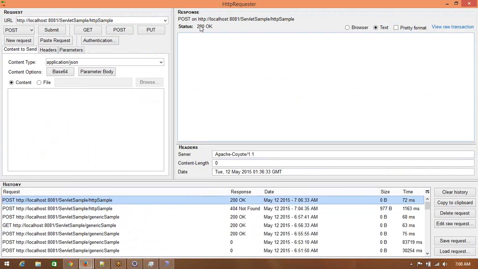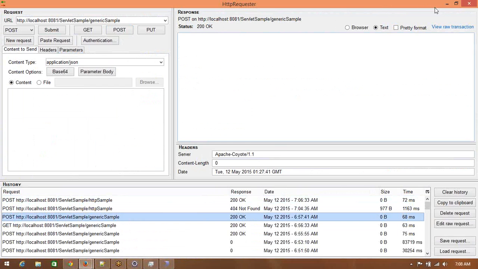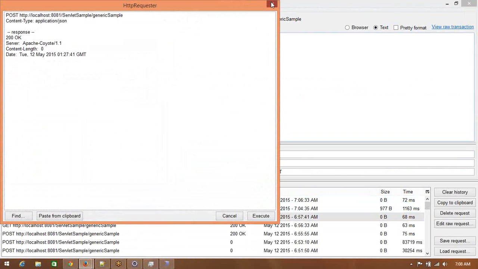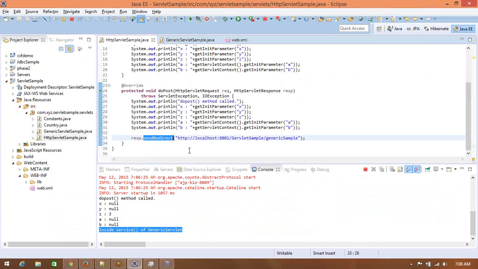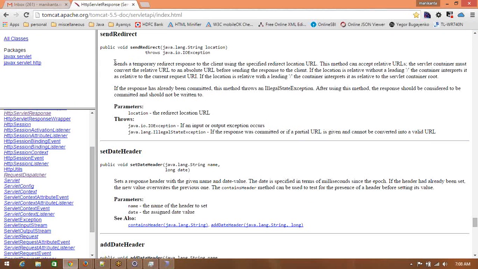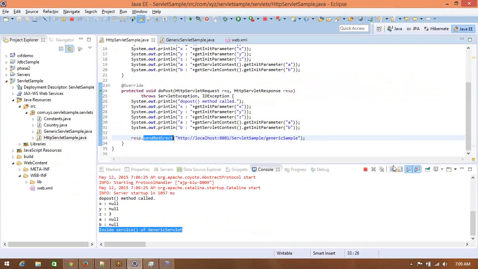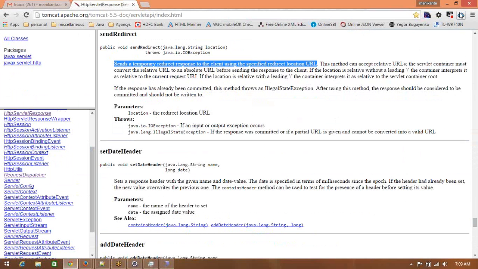So it should be 200 OK for every request. So 200 OK status code. Okay, so if you observe the send redirect concept, it says that it sends a temporary redirect response to the client using the specified redirect location URL. So it is not sending an OK response. It is sending something like a temporary redirect. What is that temporary redirect? I want to know. So how to know that? We can make use of some tools like web communication tools.